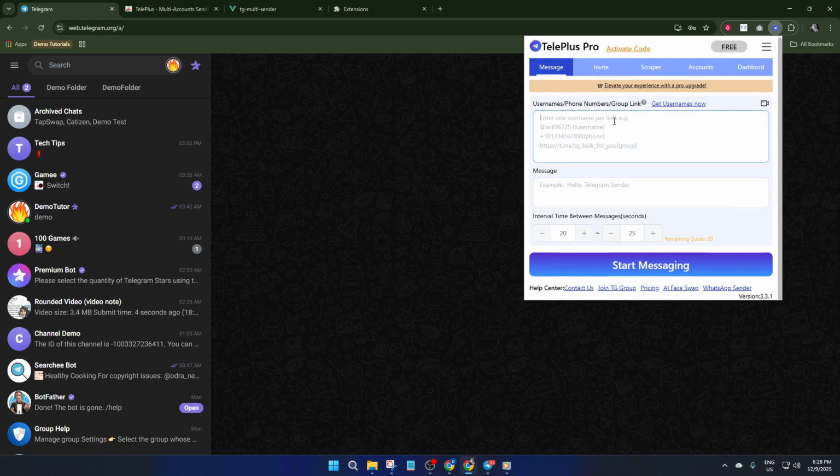Alright, that covers the essential, effective ways to automatically add users to your Telegram group using Telegram Kit 2.